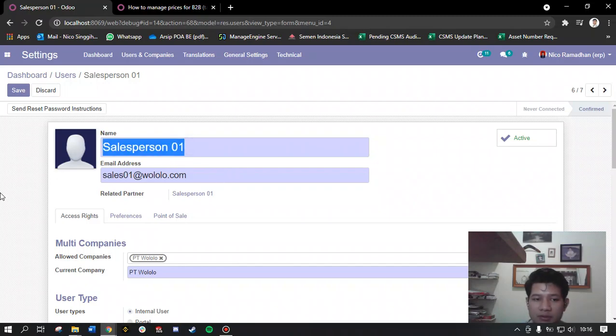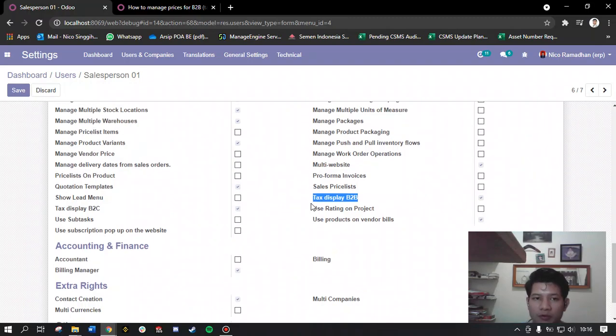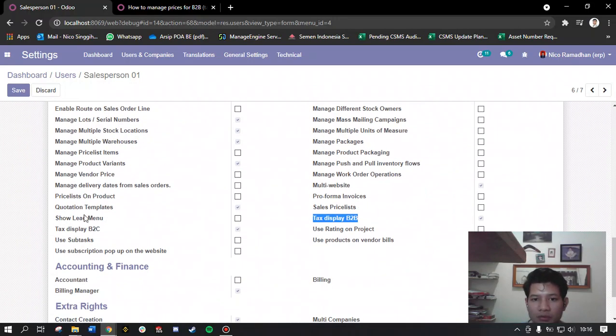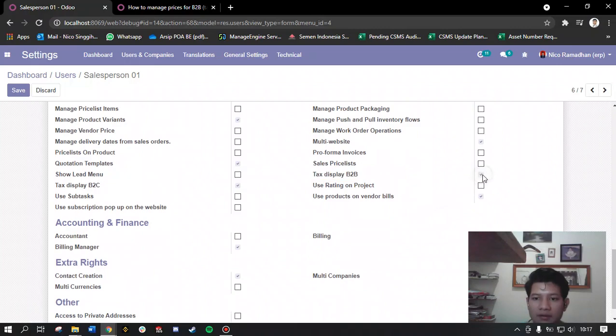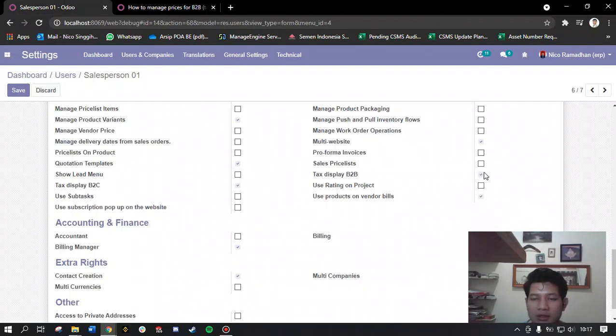Let's say for the salesperson, we set him to tax display B2B as the default for his transactions. Every time he does transactions like invoicing or quotations, he will use this tax excluded option, which is self-explanatory. They do not include the tax in their selling price. So how do we know these things happen? Let's say you set him to tax display B2B, which is tax excluded, so the tax is not included in the selling price.